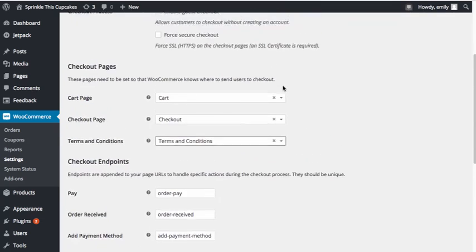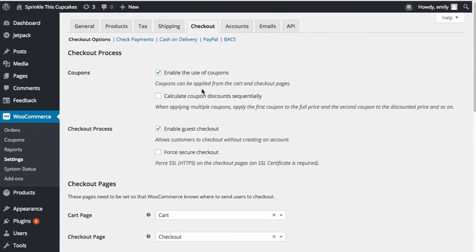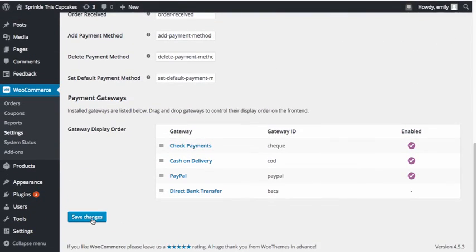If you've made any changes to the checkout process section, don't forget that you'll need to save those changes and update them for your store.